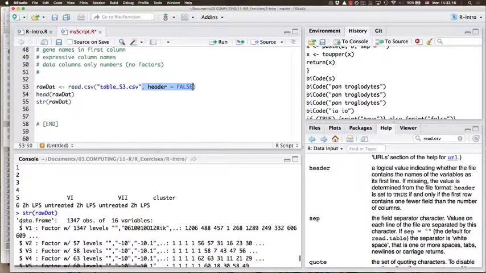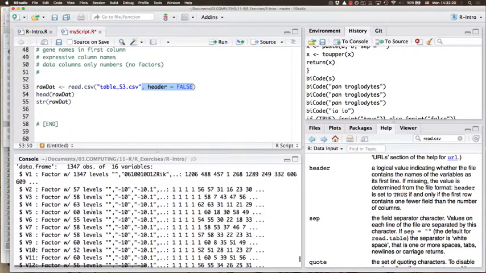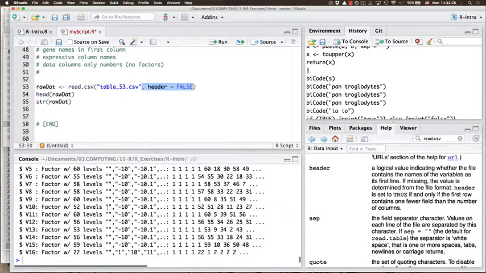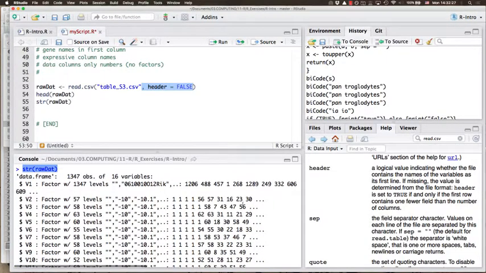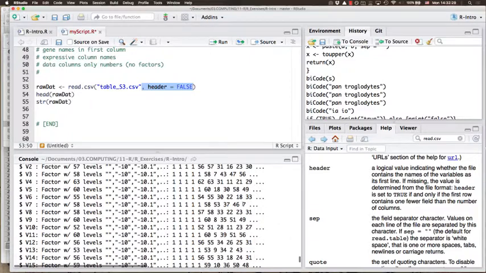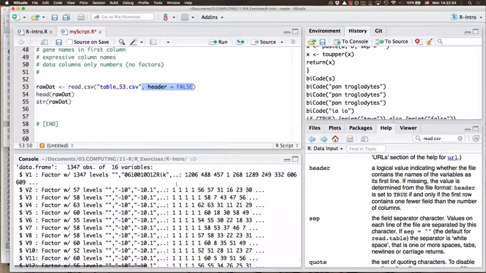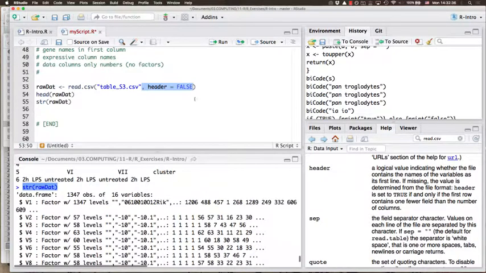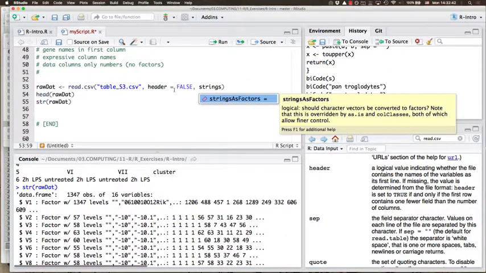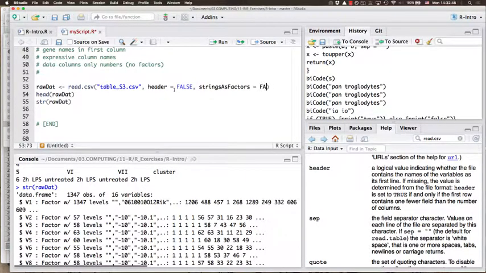Moreover, if we look at the structure of that data frame, we notice it's all factors, factor, factor, factor. And we said we don't want factors. We wanted real numbers. So apart from saying header is false, we need to say strings as factors is false as well.